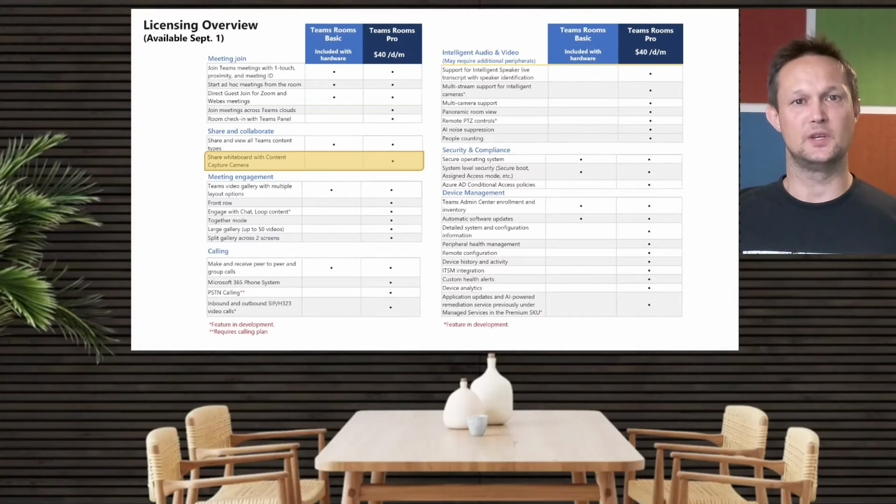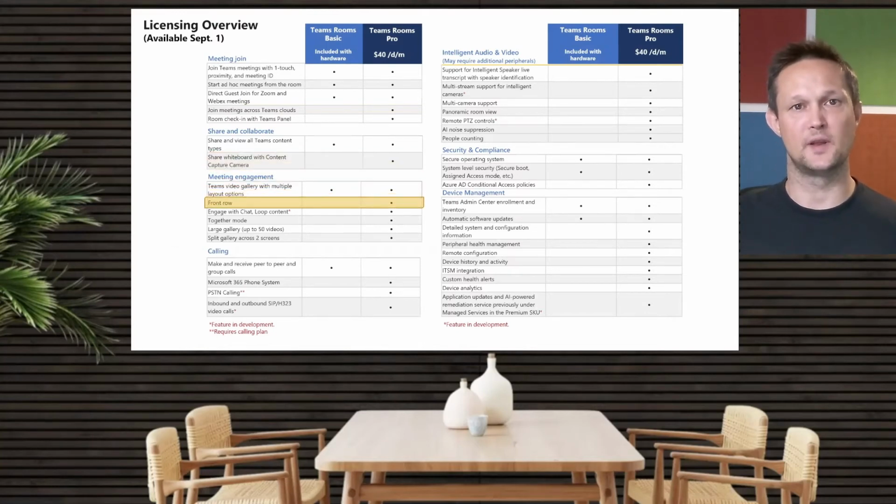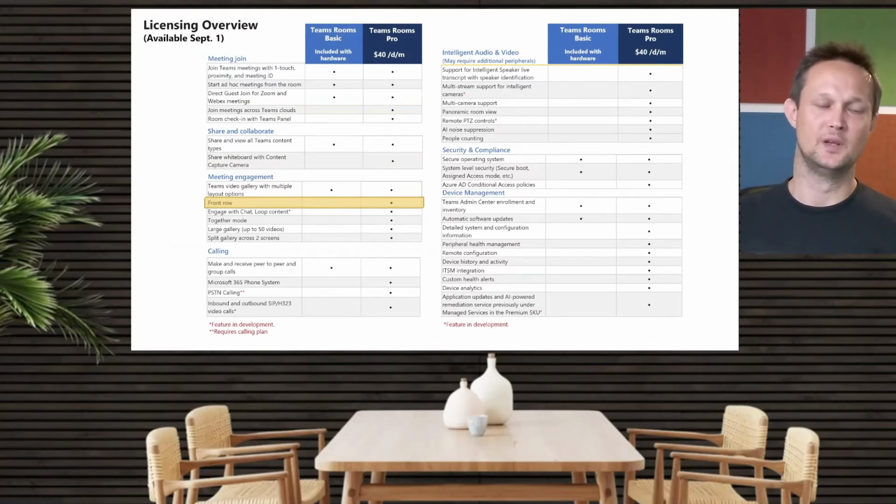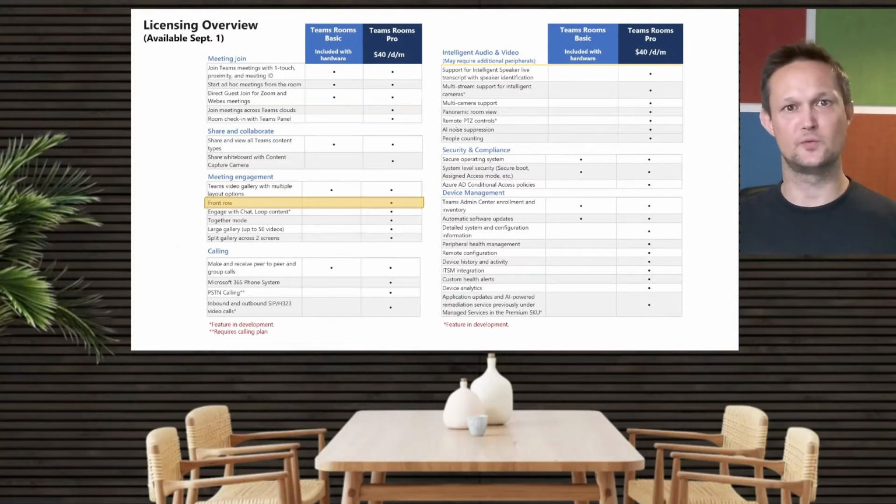Share whiteboard. So if you're using the good old whiteboard in your meeting rooms and you have that content camera on top of it that captures the whiteboard, that would need to go with a Pro license as well. Front row, which is one of the features that Microsoft speaks quite a lot about right now, is only included in the Pro license. So if you want to go with the front row experience, then you would definitely need to go with a Pro license as well.